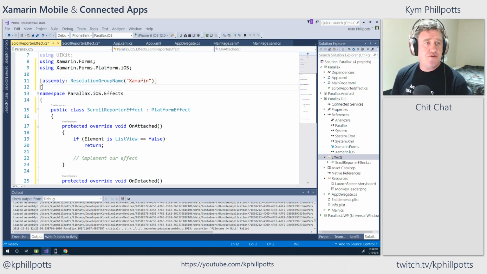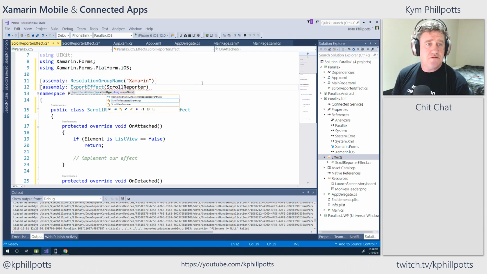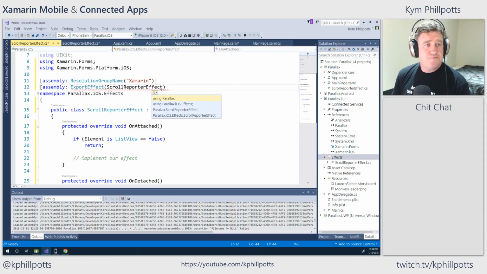The other attribute that we need inside of here is an ExportEffect, and this takes two things. It takes the type of the effect and it gives it the name. So the type is this effect right here, so it's going to be the ScrollReporterEffect. Now we need to resolve that.